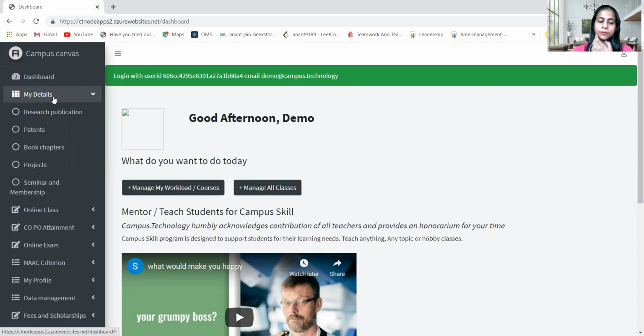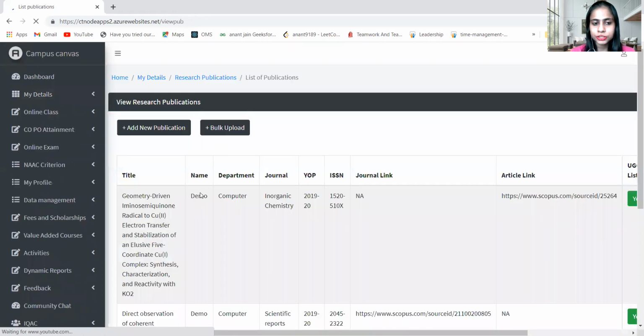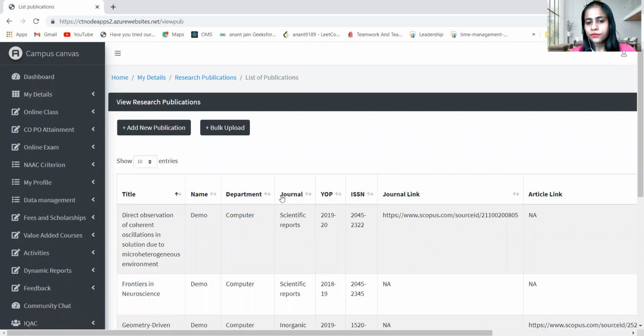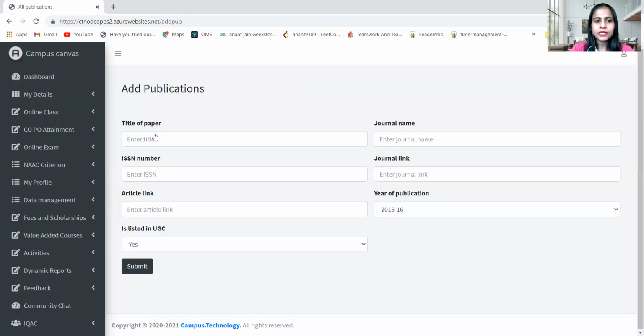Now, what all things we can upload over here? Let's just go to the first option, that is research publication. Any research work the faculty have done in the organization can be uploaded over here. There are two ways of uploading: we can go for bulk upload, and let's see what is add new publication. Add new publication asks us to fill in the following details: the title of the paper, the journal name, journal link, ISSN number, article link, and the year of publication. It would have come into your mind why they are asking for the year of publication. The same thought came into my mind.